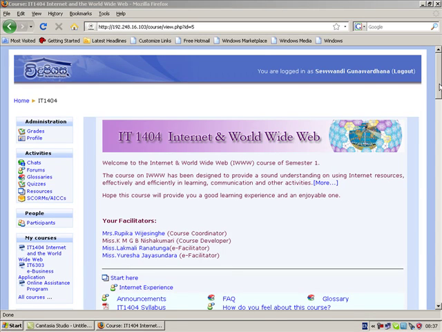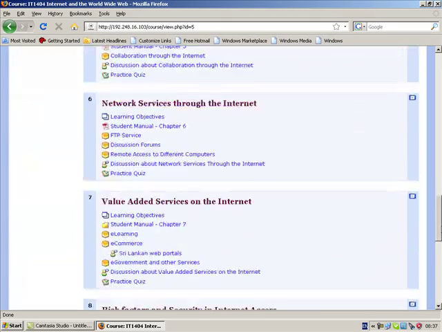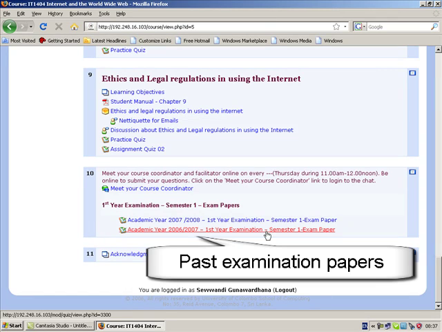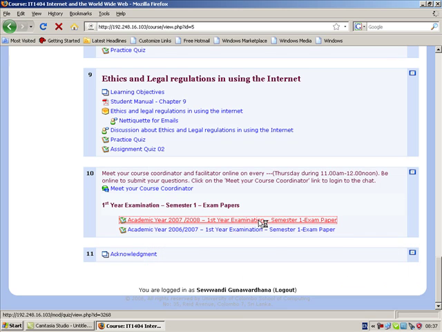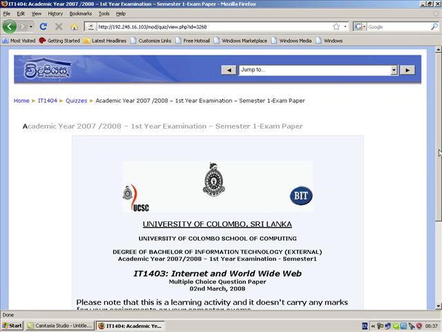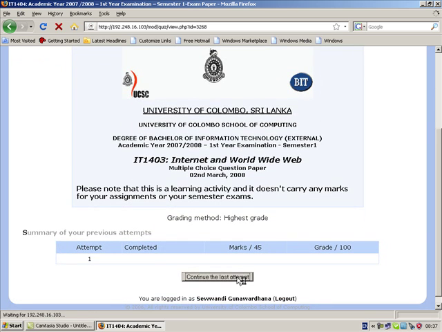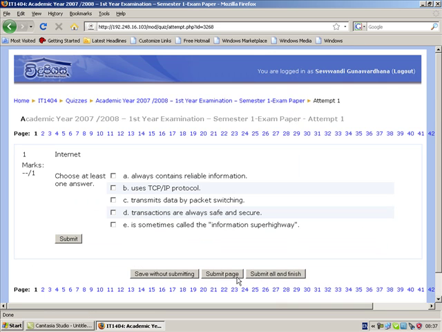Alright, now there is another important feature. Let me scroll down. You have the exam papers over here. You can click and go into the questions and try them out, right? Okay, continue the last attempt, or click on that button, and you have those questions in the MCQ format. Right, let me go back into the course page once again.